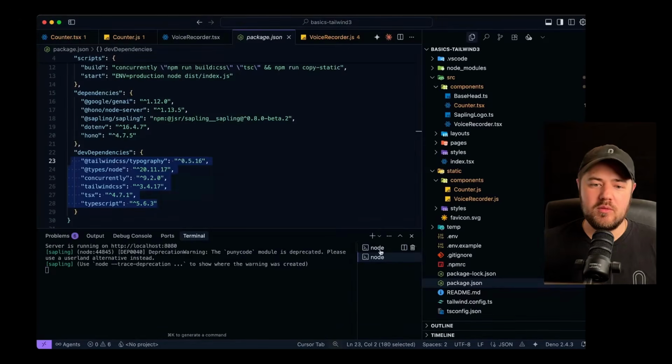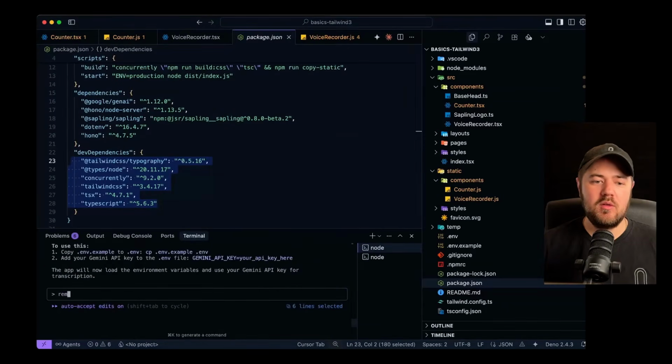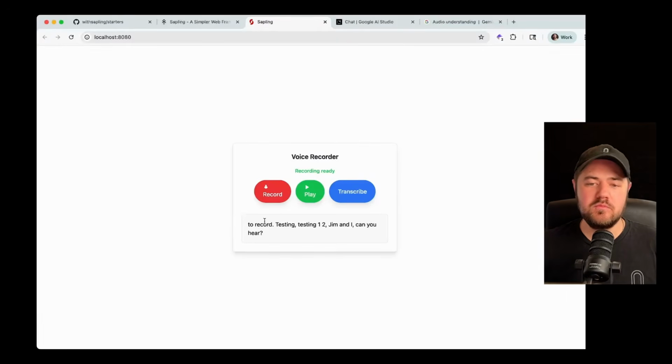Let's remove the ability to play back audio. We don't need that. So there you go, voice recorder, recording ready.